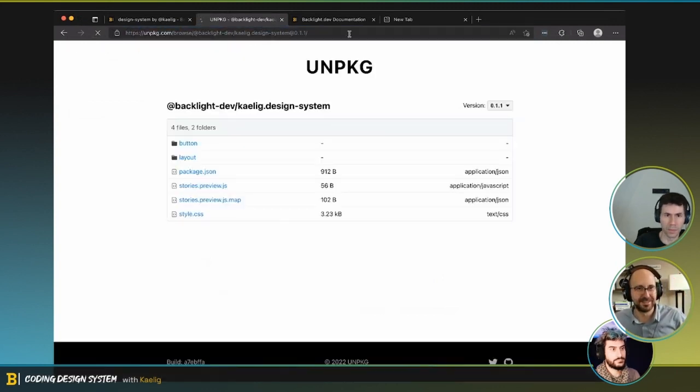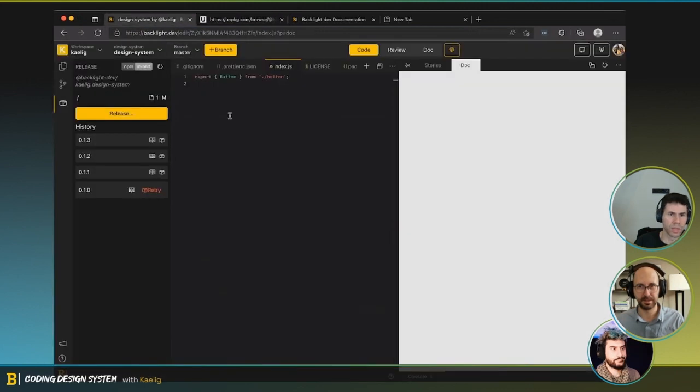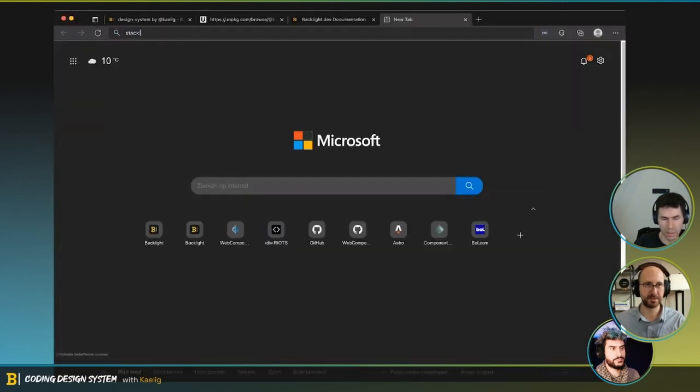Release is stressful. I think unpkg tends to cache pretty heavily, so we're not going to be able to show that maybe. Otherwise we just go and import it. It doesn't seem to show up on mine.